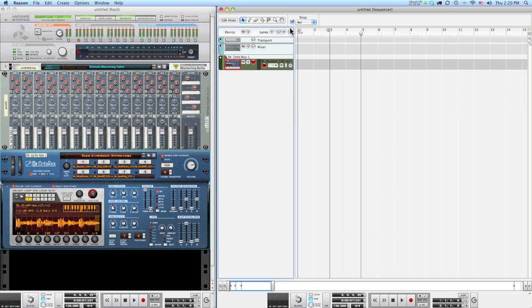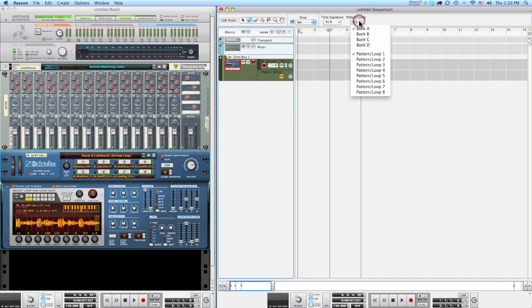To use this technique, you have to create a pattern lane and get your pencil tool, either W on your keyboard or selecting it here. And notice then that you have the pattern dialog coming up over here to the right. You can use this for redrum, banks A, B, C, or D. And in this case, we're going to use pattern loop 1 through 8 for the Dr. Rex.